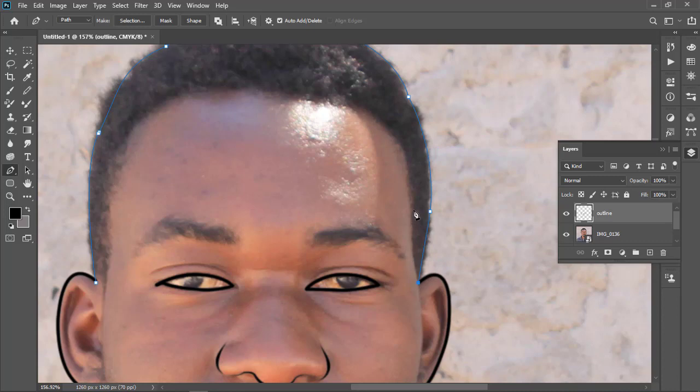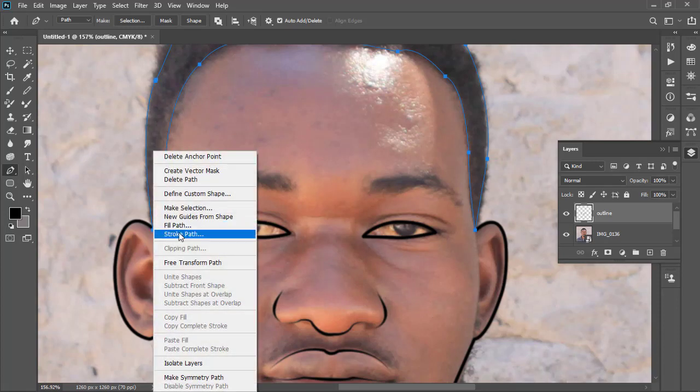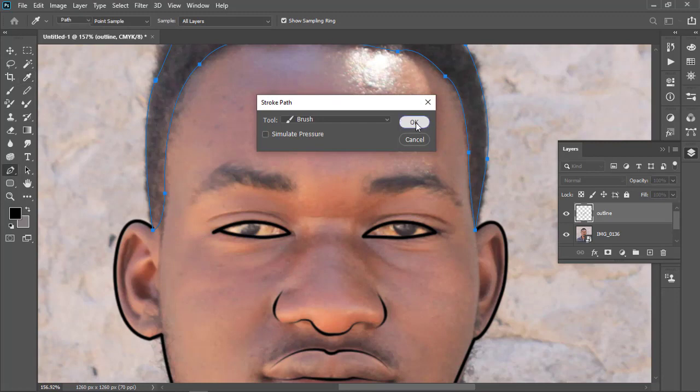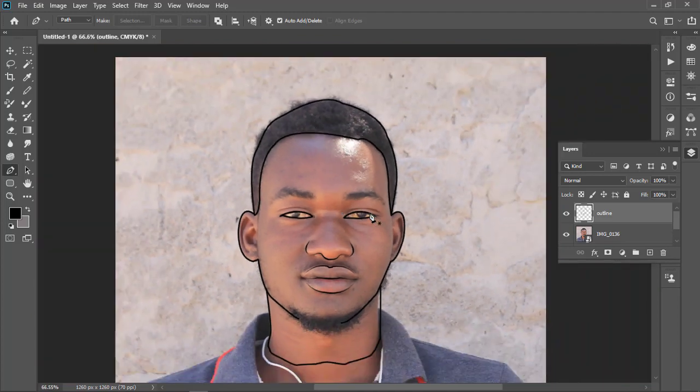Okay, just continue with it. Just go on, go with it until it's all connected. Okay, for me my connections are a bit rough, but for you, you should take your time. Right click, stroke path, brush, enter.